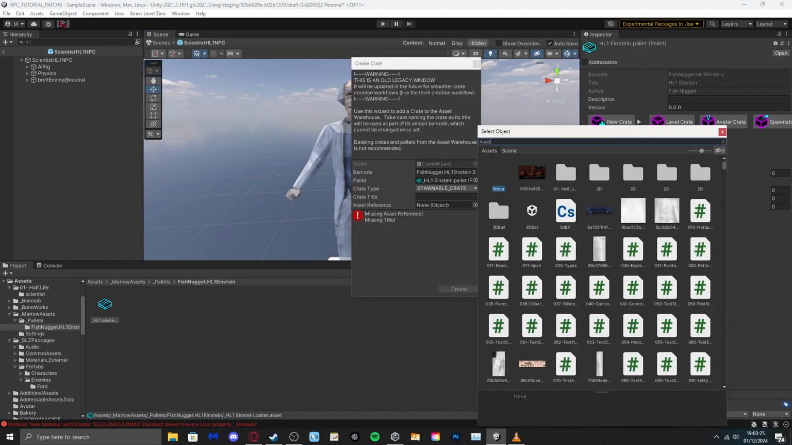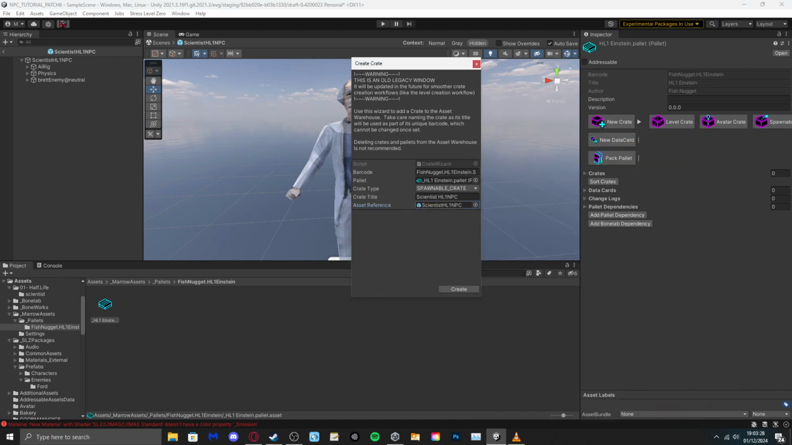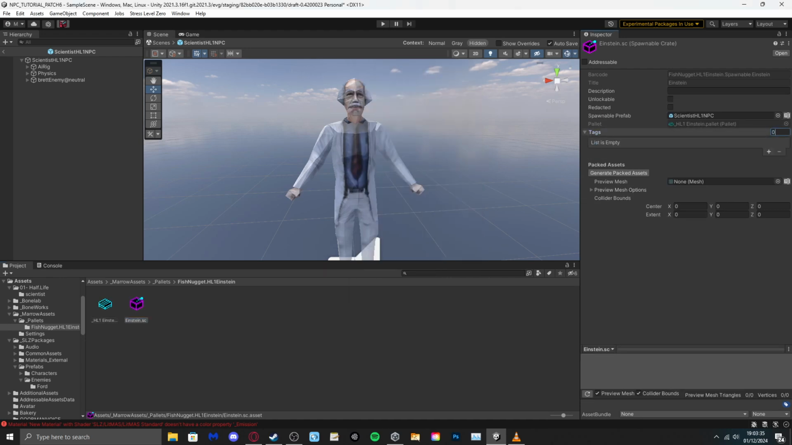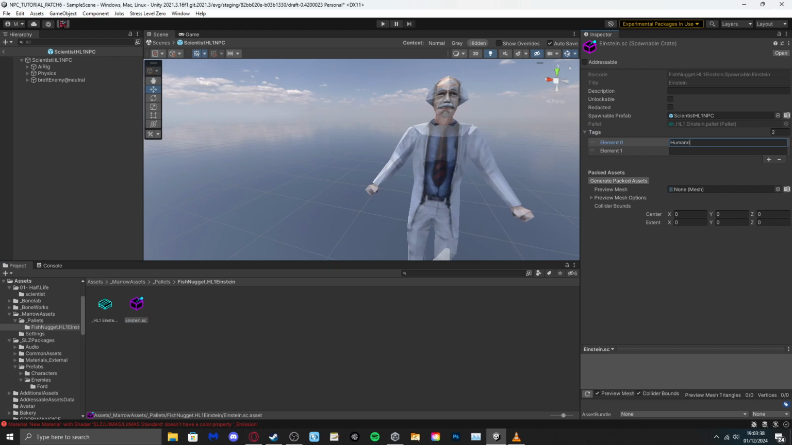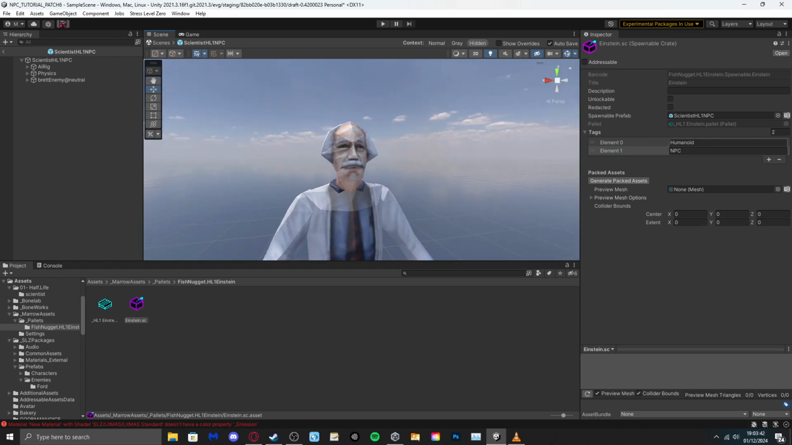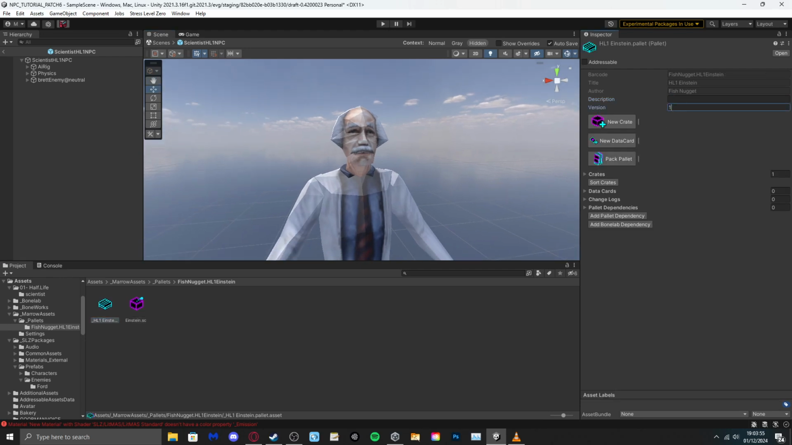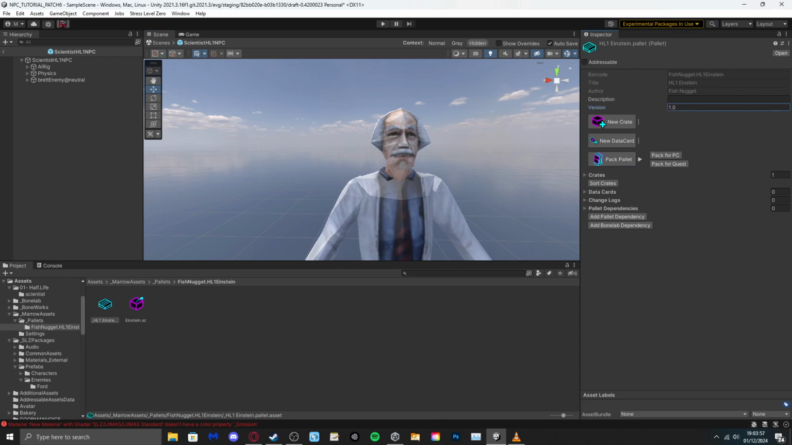Spawnable. Scientist, HL1 NPC, okay. Einstein. Call him Einstein. Let's see. Create. Here, tags. Let's add 2 tags: humanoid, NPC. You gotta add them just so he appears in those categories in the spawn gun. And you can add a description, so maybe hello there. Perfect. You can add some funny references over here, version 1.0, and you can just pack. And it should just work at this point.